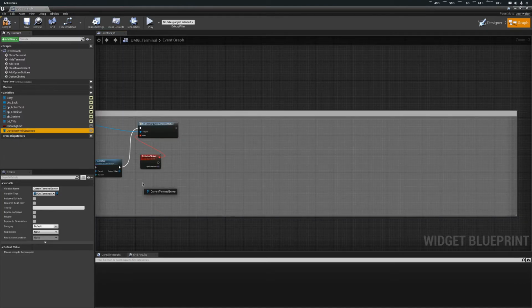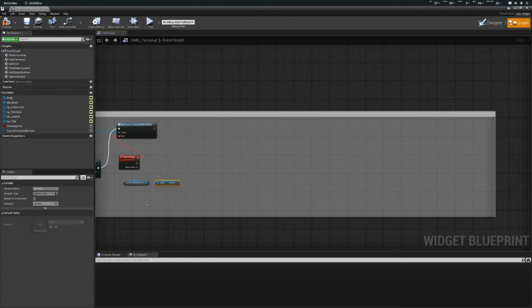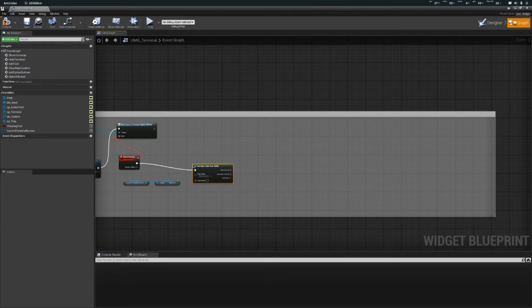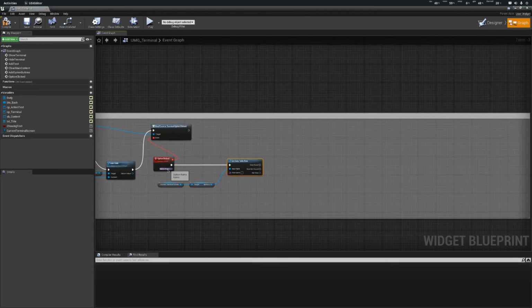So from this, drag down your current terminal screen, drag off and get its options, like so. Perfect. Then from your option clicked, get data table row, like so. Drag in the options to the data table, because then it links up perfectly, and drag the row name from the option name here. This is going to be which option was clicked.